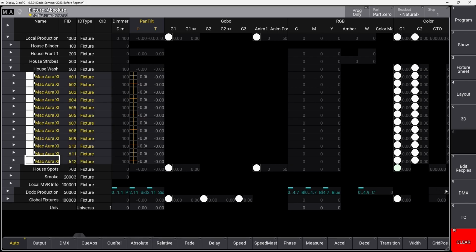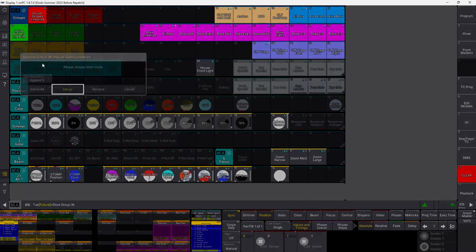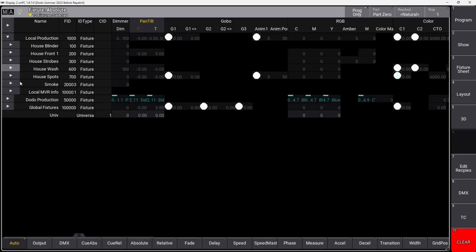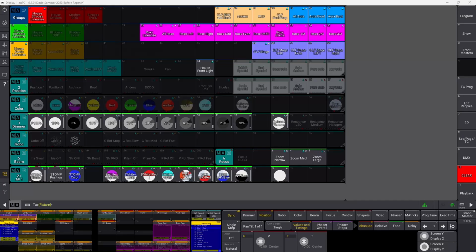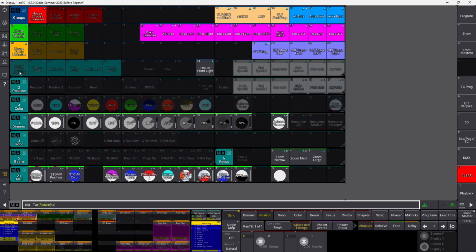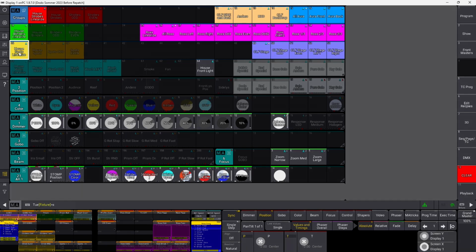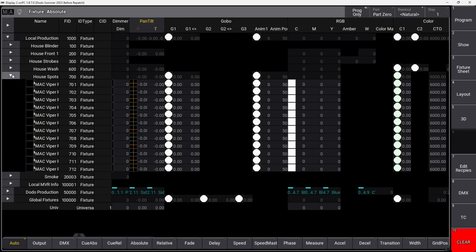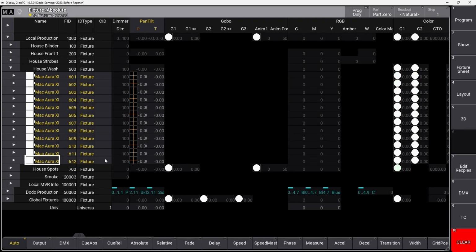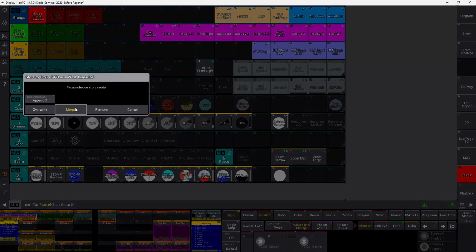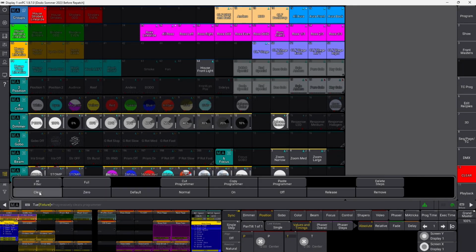We select all of them and we store this in our linearized group. Then we move on, maybe we need to clear. We take our spots, select all of them, store that into our spots. Did I make a mistake here? I think I did. I overrode the spots group, and I take our washes here and put them in our wash linearized group. So now I have populated all the linearized groups.